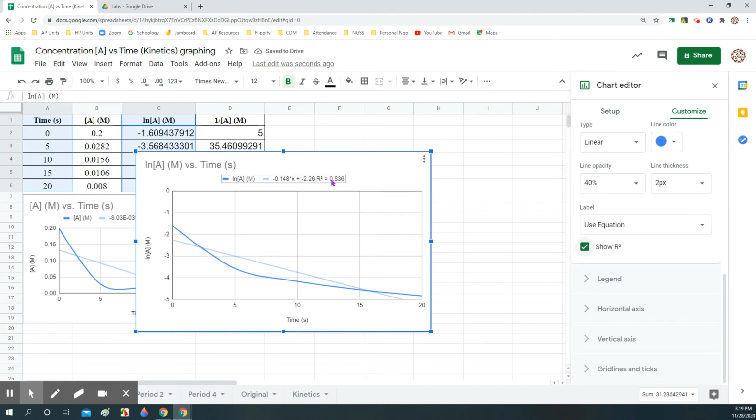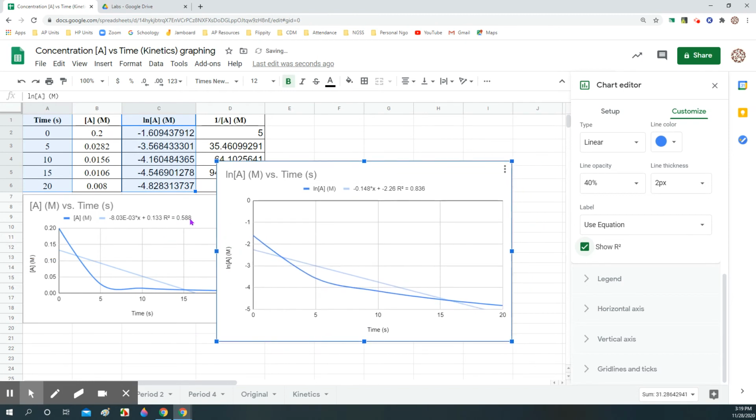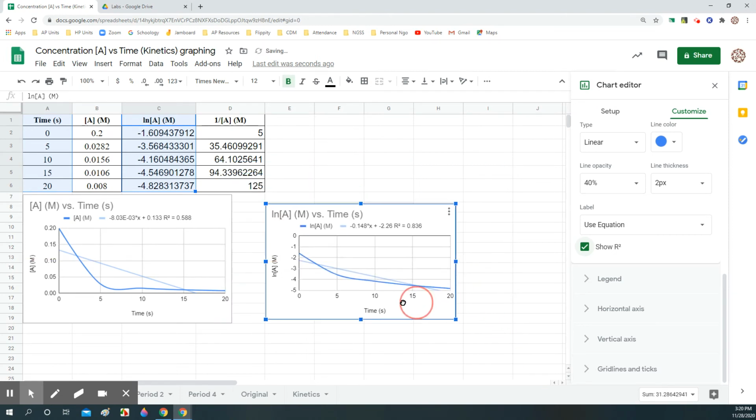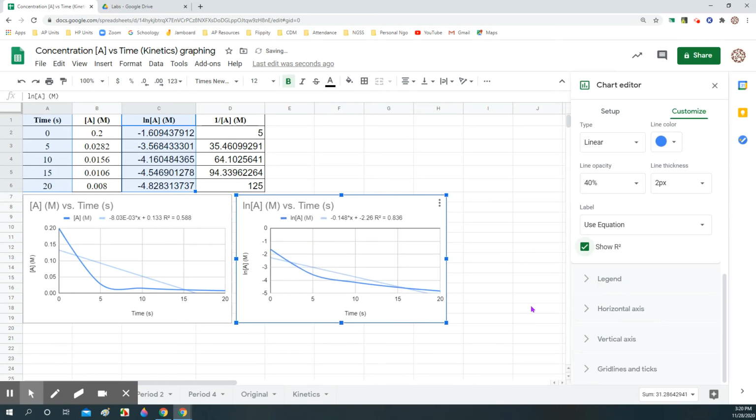Now, the R squared value is a little better right here. Unlike the previous graph, where the R squared value is 0.588, this R squared value is 0.836, which is closer to linearity than the previous graph. So now let's compare it to the third graph.